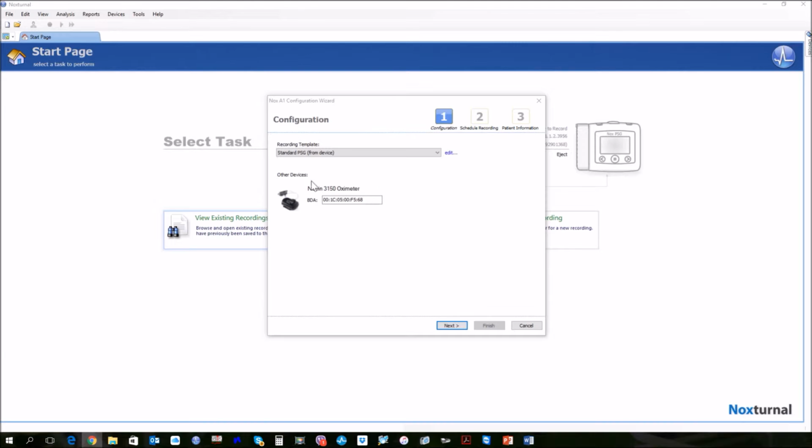Here you can also put in the known oximeter BDA number. This is the Bluetooth number that is specific to each oximeter. The BDA number is located on the back of the oximeter. Please ensure that this number is correct, as this is the oximeter that will be linked to the device that you are preparing for this new recording. Once you are happy with the recording template and the BDA number, select Next.